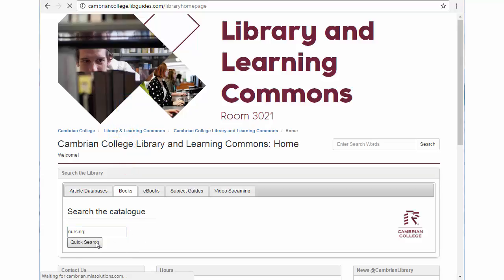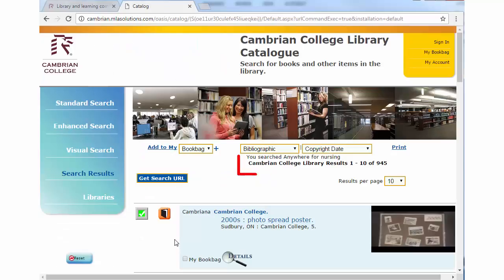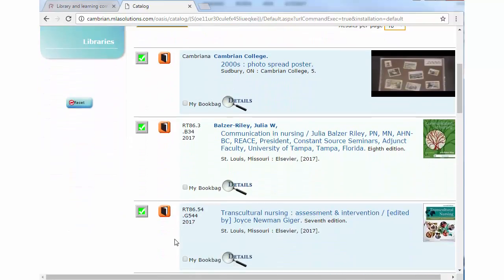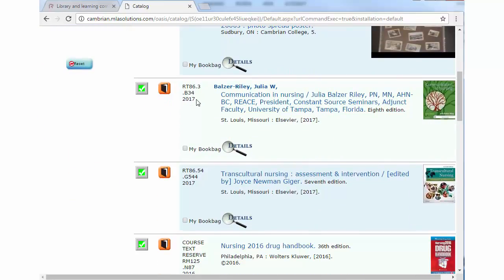Once inside the catalog, you'll see all the results of your search. We can see that there are over 900 results for nursing. This tells me that I probably want to narrow down my search, but let's take a look at these results in more detail first. I can tell that this is a book by the call number listed here. You'll need this call number to find the book on the shelf, so make sure you write it down.